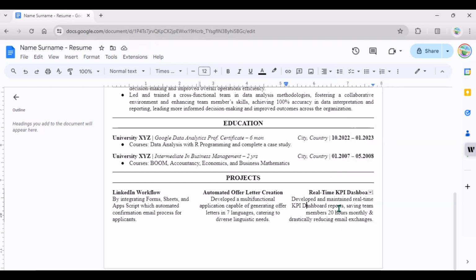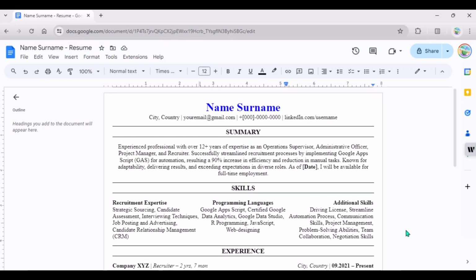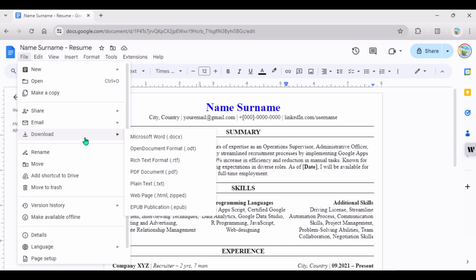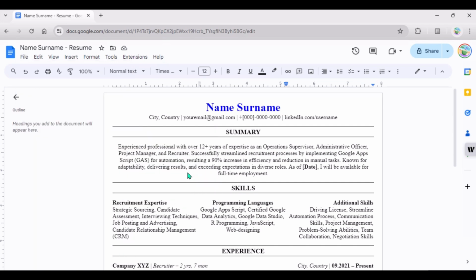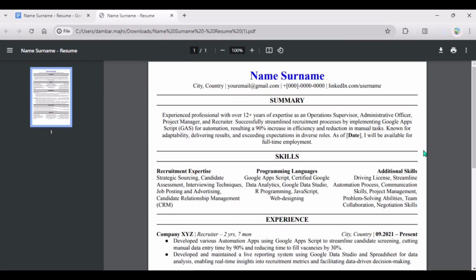Now it's time to download it as a PDF file. Head over to File tab, Download, and click on the PDF document. And there you have it, a professional resume in under 10 minutes.